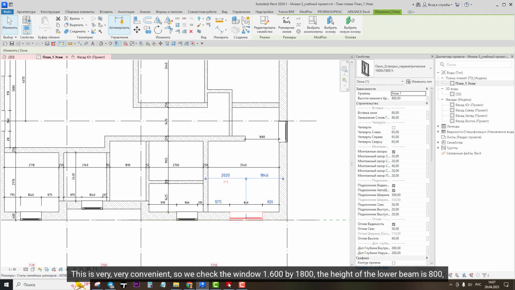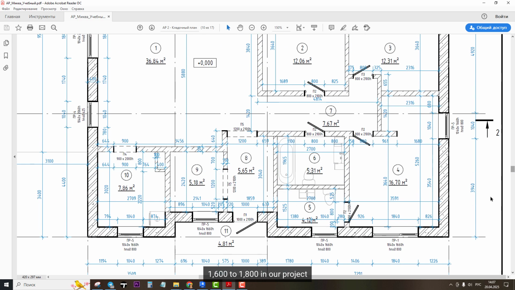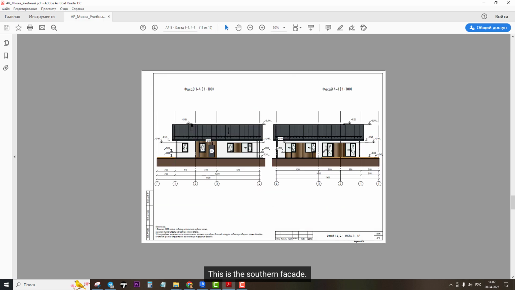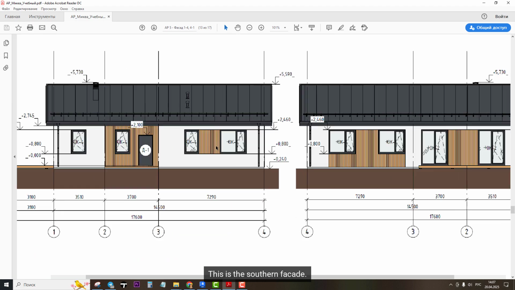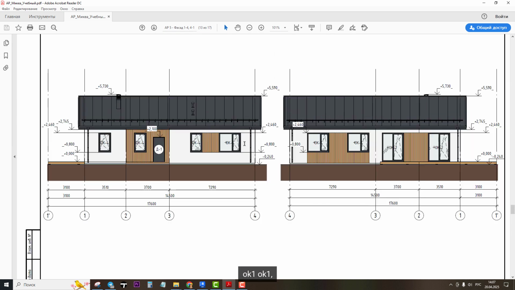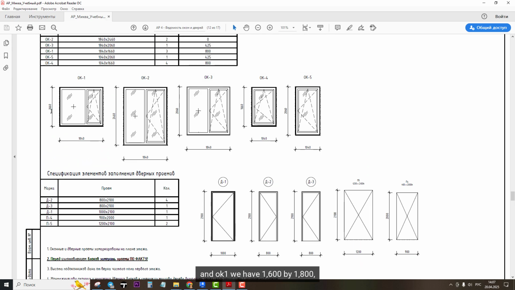The height of the lower beam is 800. 1600 by 1800 in our project. 1800 by 1600. Height 800. Strange. Let's open the facade. This is the southern facade. OK1, OK1. And OK1 we have 1600 by 1800.